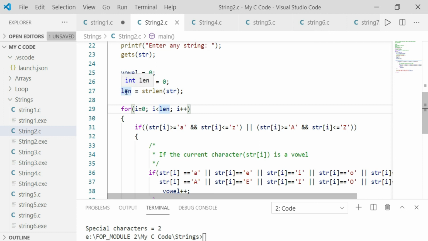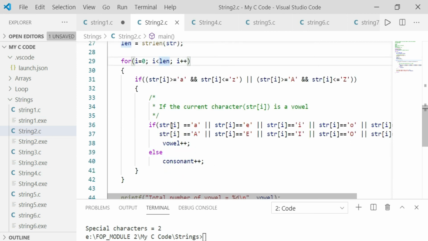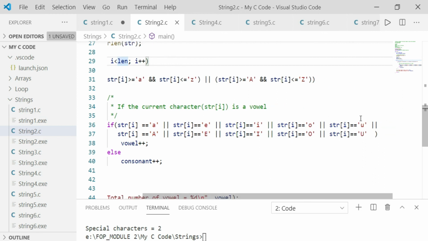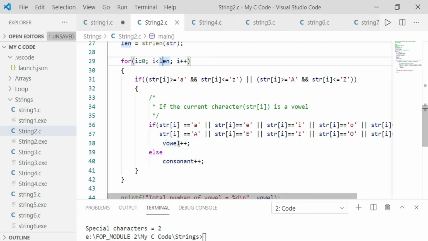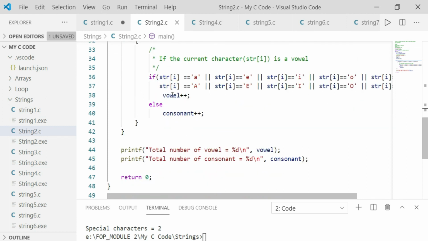I use this length value in the for loop: i equal to 0, i less than length. If str[i] is between uppercase or lowercase, that means it is an alphabet. Then it checks whether the character matches a, e, i, o, u. It should check with the uppercase also, so capital A, E, I, O, U. If matched, the vowel value will be incremented. Otherwise the consonant value will be incremented by 1. Finally I print the vowel value and the consonant value.